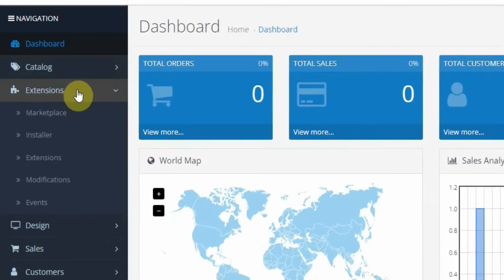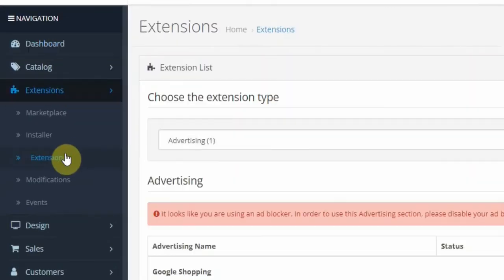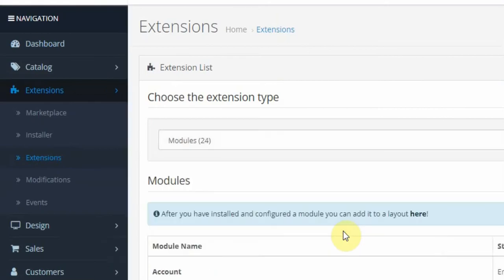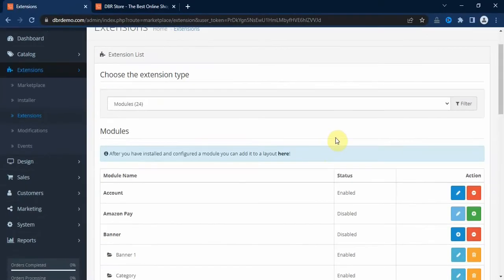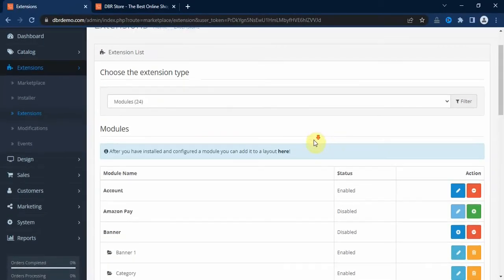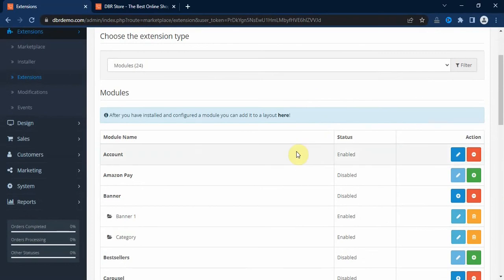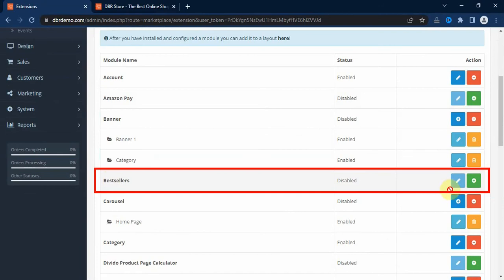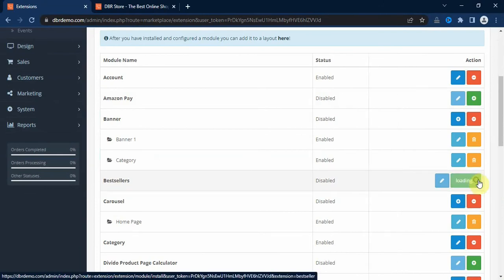Go to extensions and click on extensions, and from the drop down, select modules. We have different catalog modules that we can use to showcase our product in our storefront. And one of them is the Bestsellers module. So we click on the install button here.